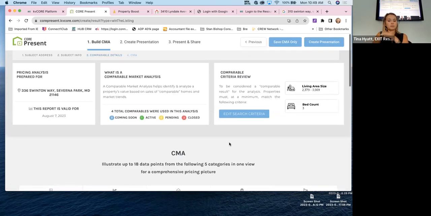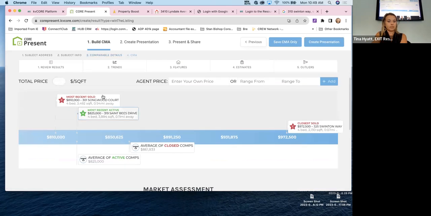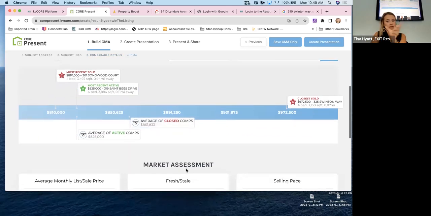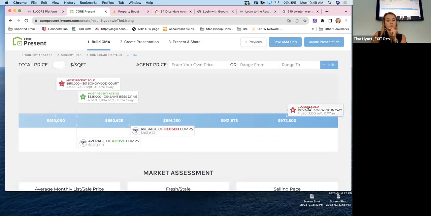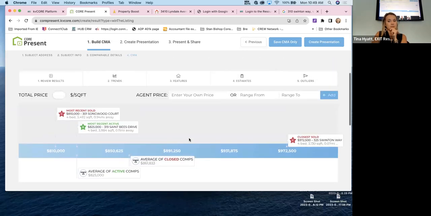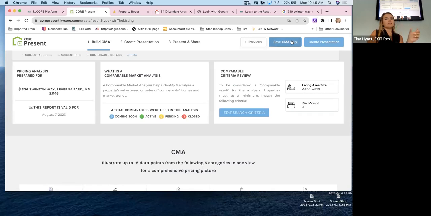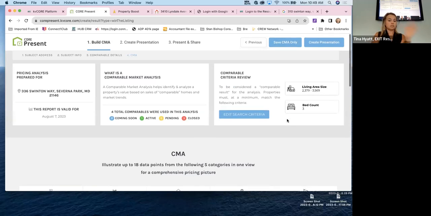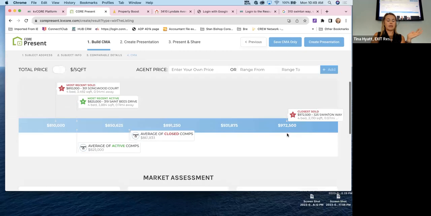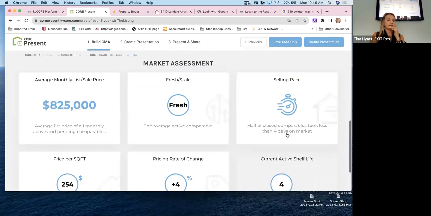And so it's built my CMA. Here's some of my different details, right? Closest sold is up here. Most recent sold, most recent active. I can either save this as a CMA only. So if I just wanted to create the CMA from here, I could create the CMA.